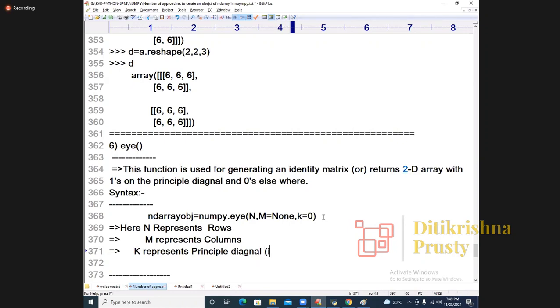In the bracket I will write it. If k is equal to 0, then it is the principal diagonal. This is by default. One more I will write: if k is equal to -1, then it is below the principal diagonal. Below principal diagonal elements. You can take it like this.